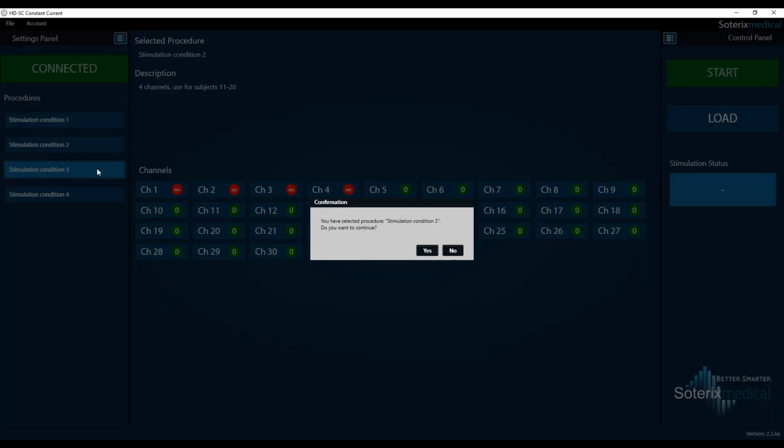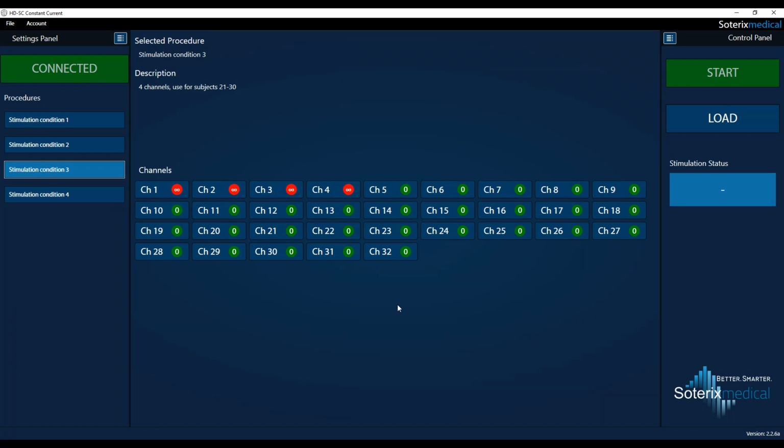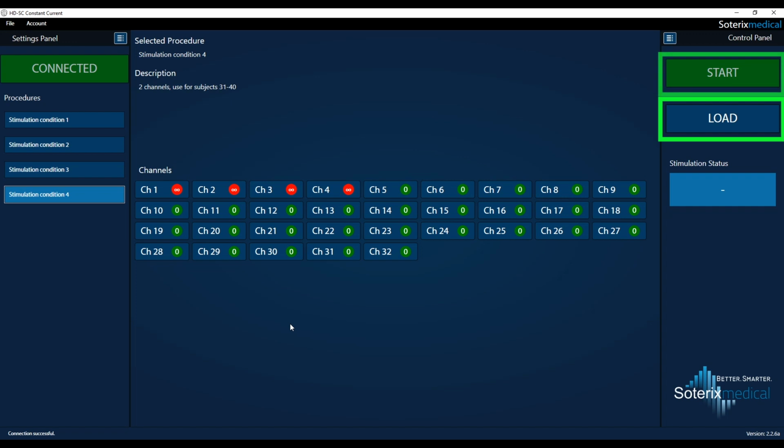Note that the exact resistance value of the selected channels to be used is not displayed. The unused channels indicate a value of 0. When ready, click Load to load the procedure to the MXN33 device. Then click Start to begin stimulation.